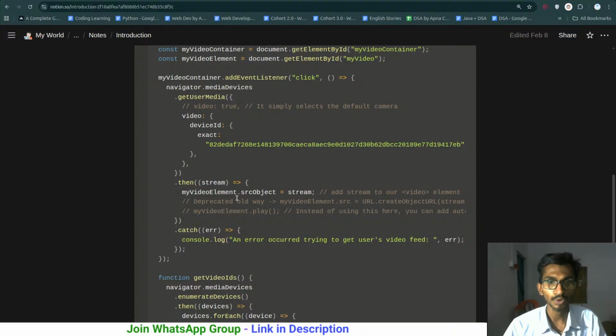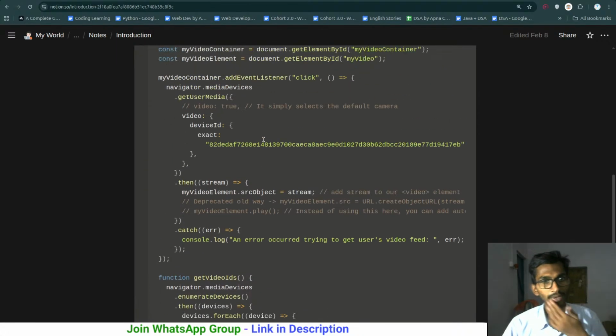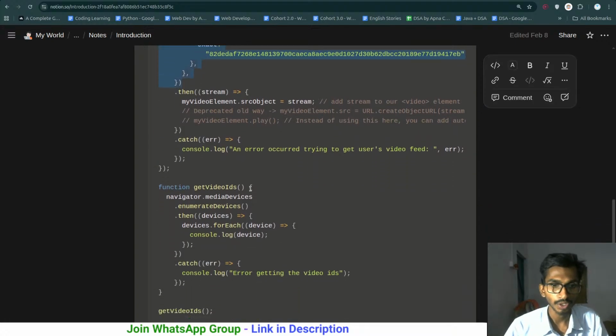Once you've got the stream, you can simply add the stream. Pretty simple, makes sense, and this is how it goes on. Once you've got the user media, it will automatically give you the stream, and that is it. This is how it goes.